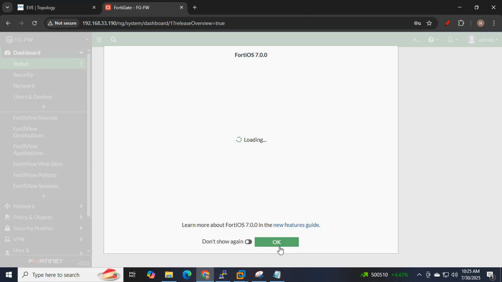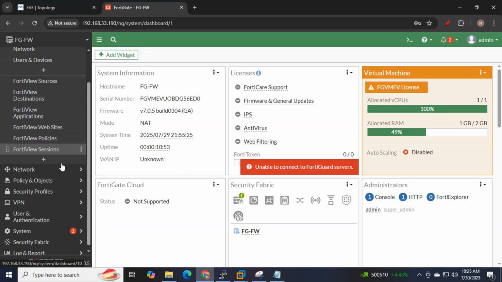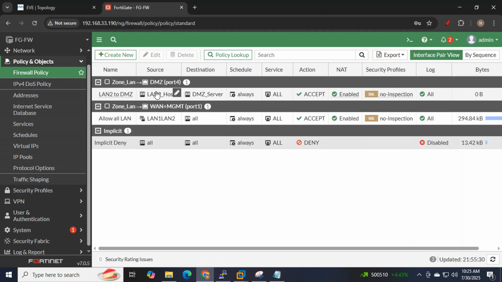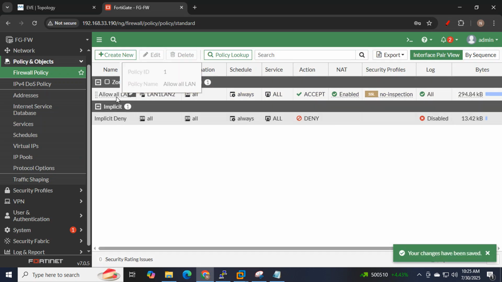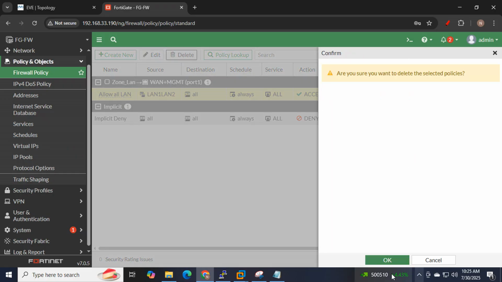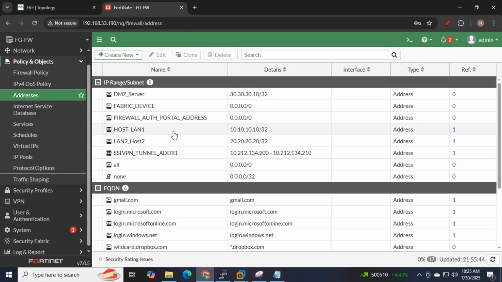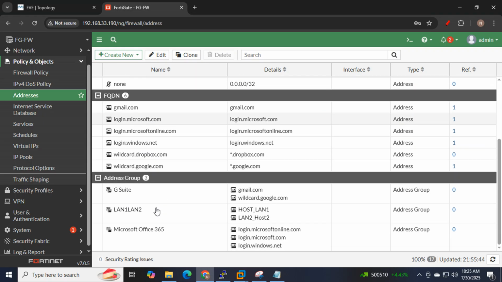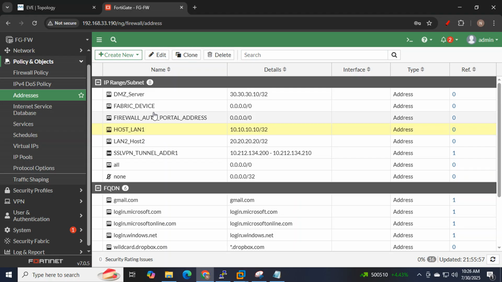and after login, since we already used this particular firewall in our last video, I'm going to clean up some things. There are already some policies that we used in the last video. I'm going to delete those policies and then we'll start fresh to create policies based on today's requirement. I deleted two policies, and I created some addresses in the last video as well. First I have to delete this one, and then I have to delete the addresses. Now we'll get the option.